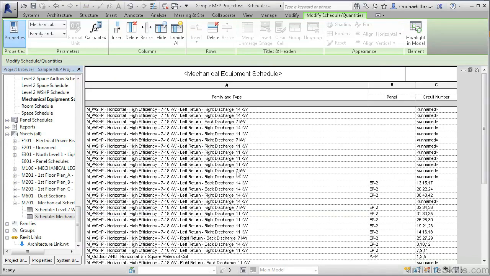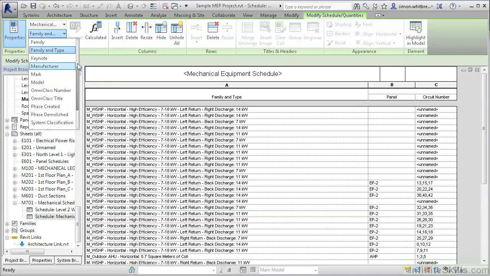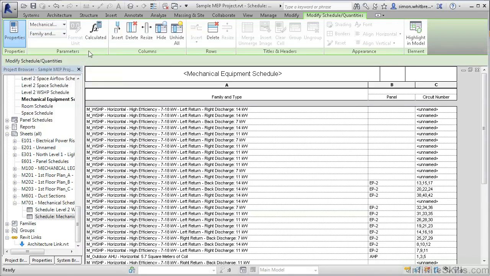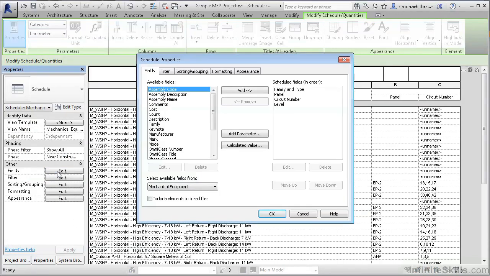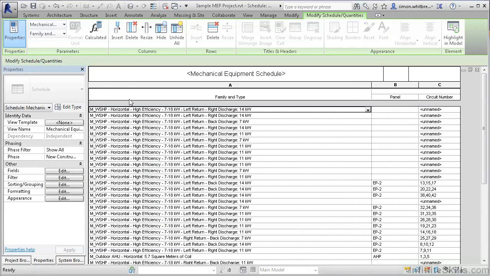The entire ribbon for schedules has been upgraded in this release too. Let's take a look at the enhancements. Selecting one of the cells, I can actually choose where the parameters come from. This is just the same as going to the Properties palette and clicking on Fields. We can insert and delete columns, resize columns, and use the hide options. We can add or delete rows.